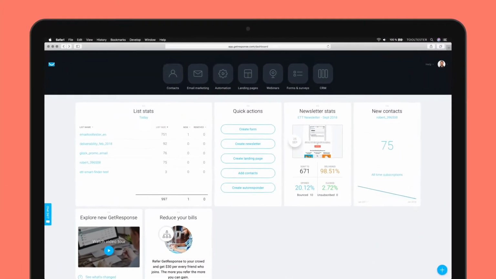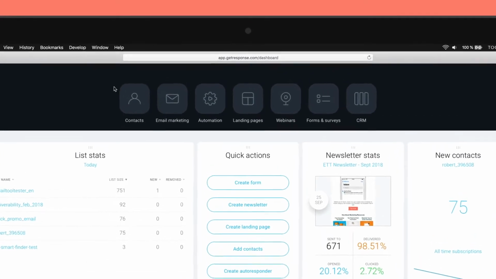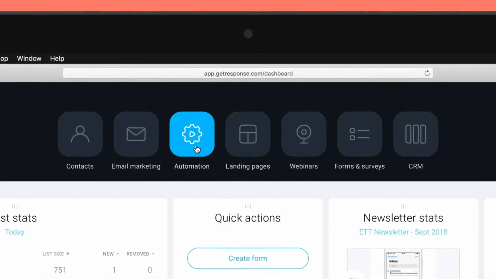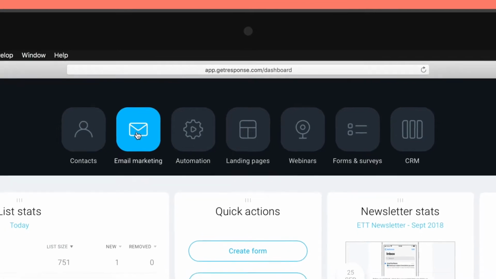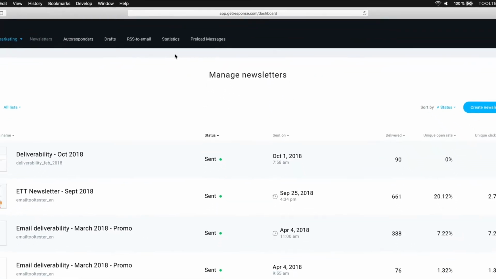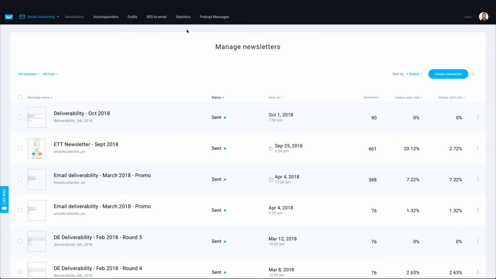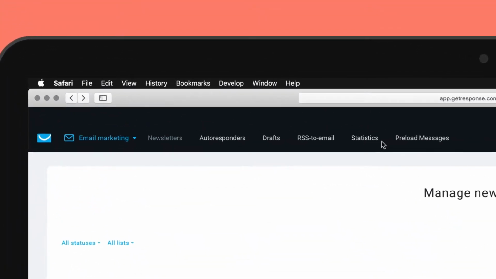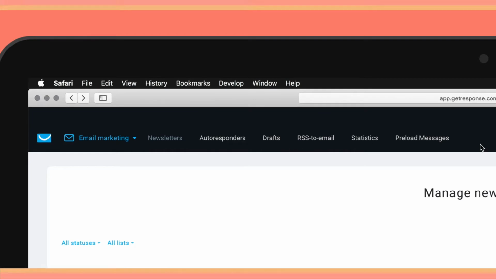I found Getresponse mostly easy to navigate, thanks to these simple icons in the dashboard, which help you to quickly get to where you need to go. You simply click on the feature you want to access. For example, let's check out email marketing, and you'll be taken to that section where you can see all the functions that sit under it at the top here, including autoresponders and statistics.